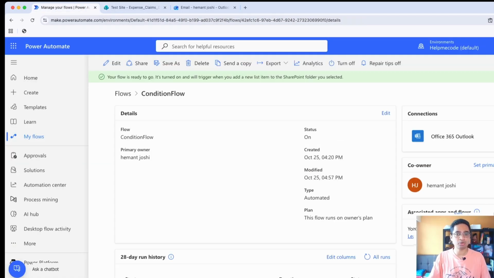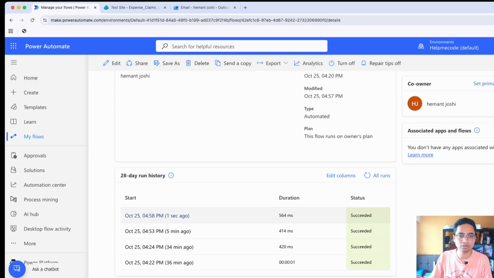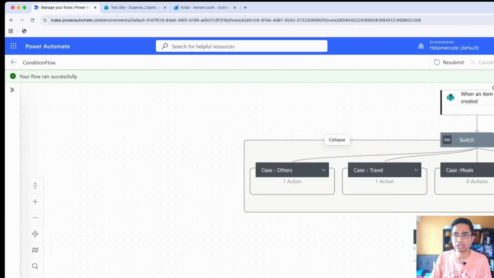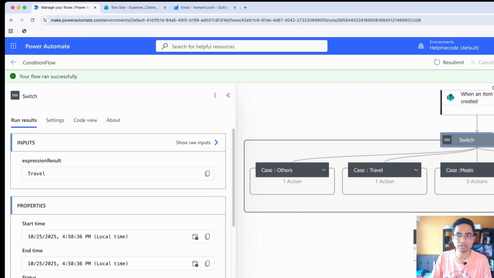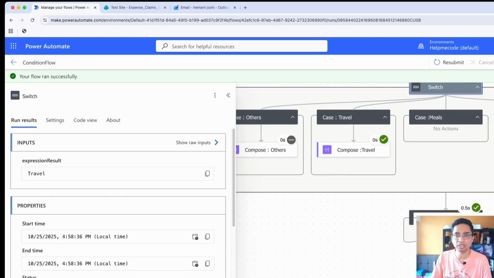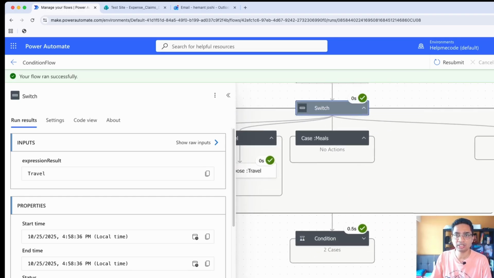Now let me go back to my flow. Let us see when it runs. So now the workflow has run successfully. It takes some time, so be patient. So now the flow has run. Based on the switch condition, you will see the switch response was travel. So we inserted travel. Based on others, it would not have gone over here. It should have gone to this level, which is, it has come to this particular part. It has not gone into others. It has not gone into meals, and doesn't have any item over here. So this is the place it has gone. So that is the switch.